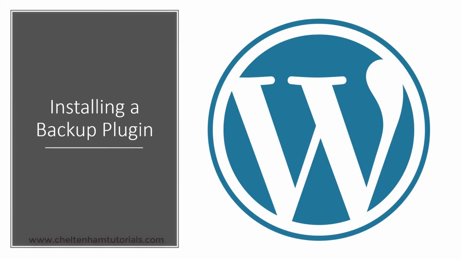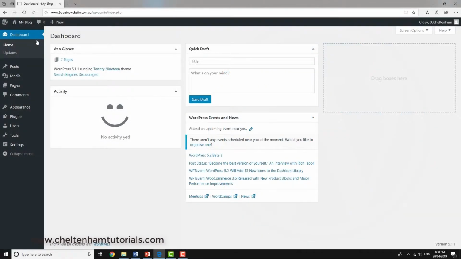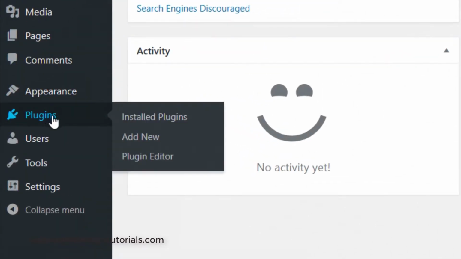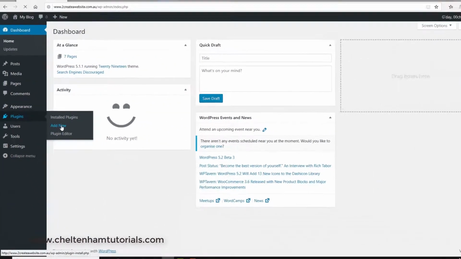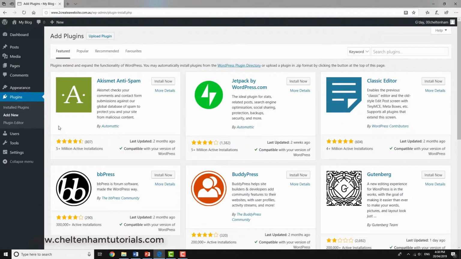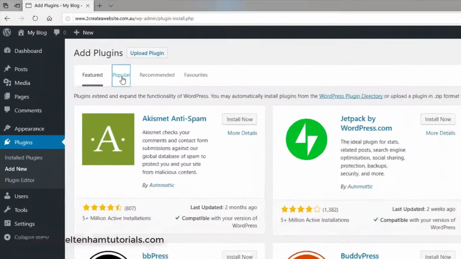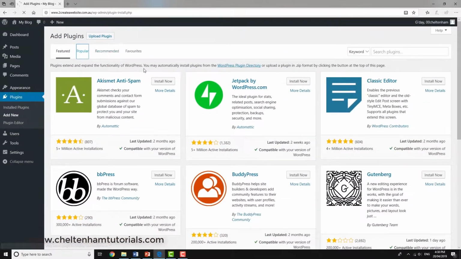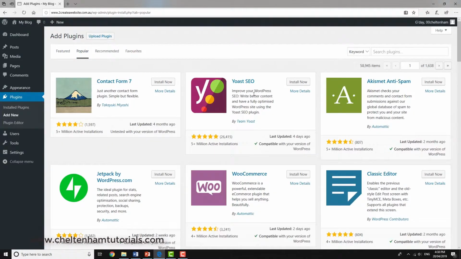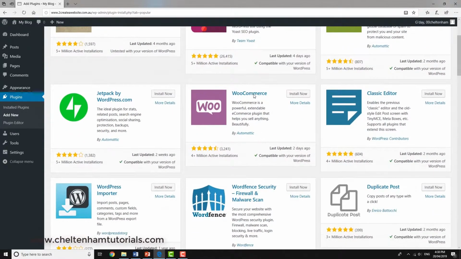In this section, we're going to look at installing a backup program which allows you to back up your entire website. So in order to install a backup plugin, we go to our dashboard, we then go to plugins, and we then go to add new. If you go and click on where it says popular here, you'll see there's various well-known plugins being displayed here.